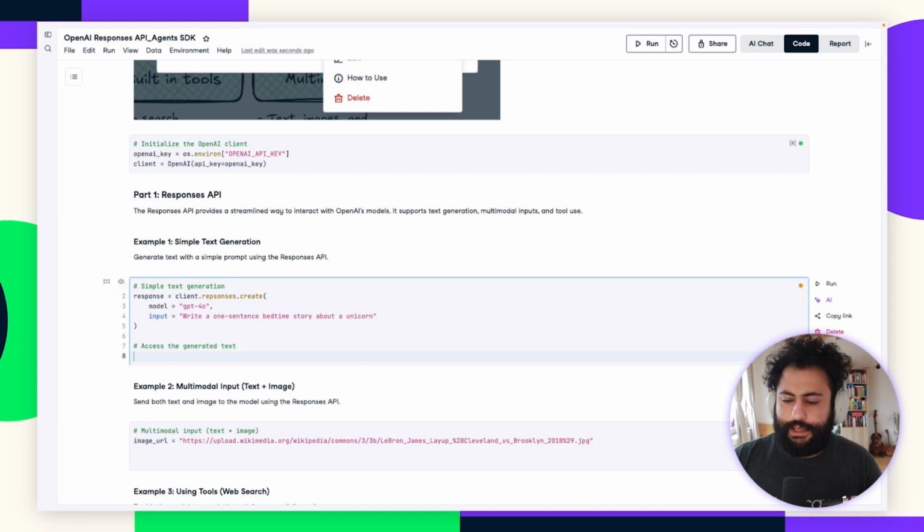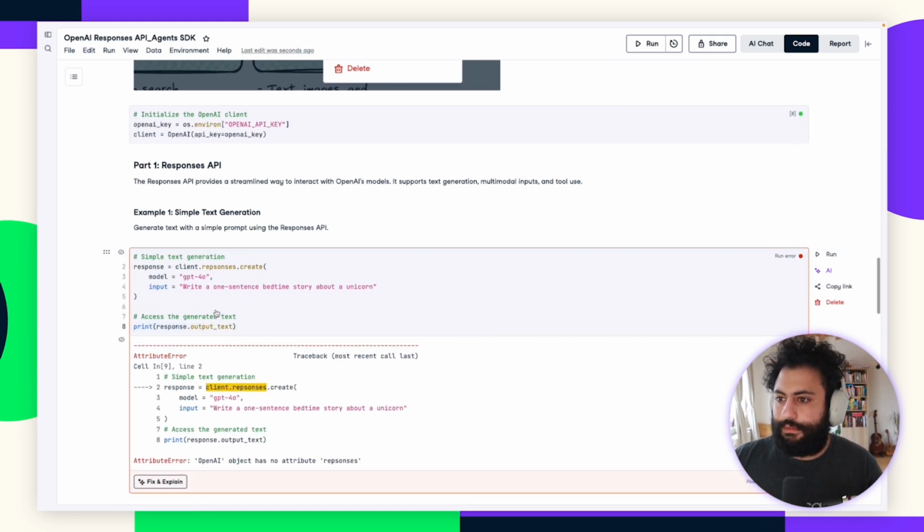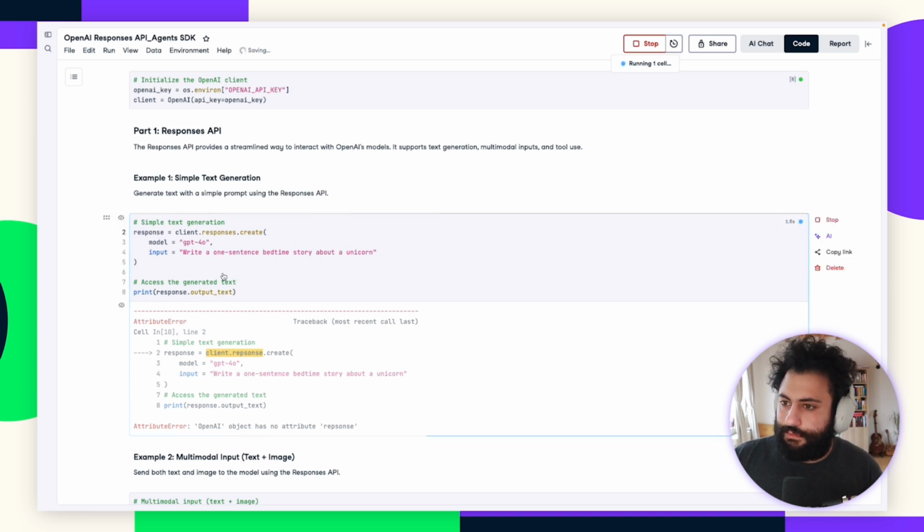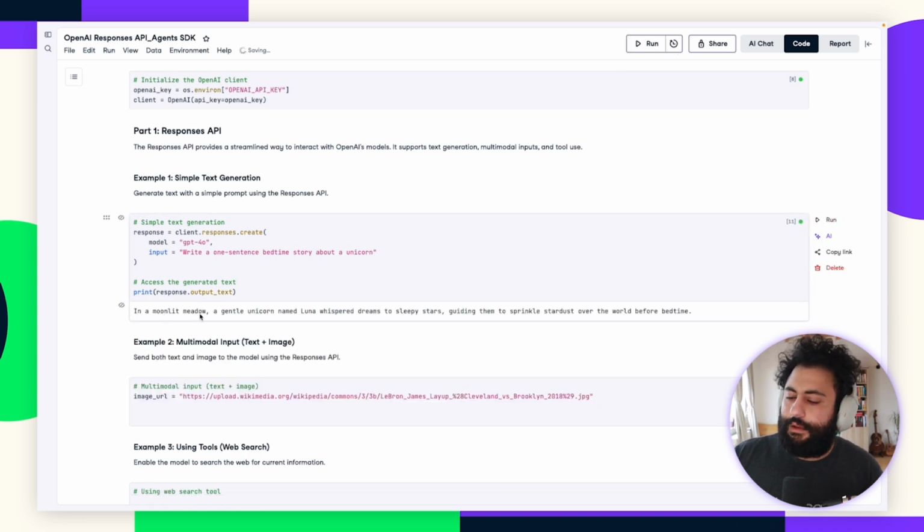And then to be able to get the text, all I need to do is print response.output_text. So let's see what happens. Oh, I made a mistake here. Let's double check. Where am I going wrong? It's responses. Sorry about that. So yeah, it's running here. I just made a typo. And as you can see, in a moonlit meadow, a gentle unicorn named Luna whispered dreams to sleepy stars, and so on and so forth.